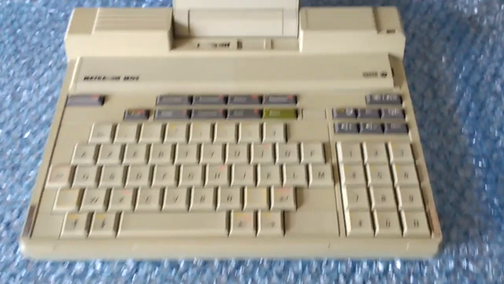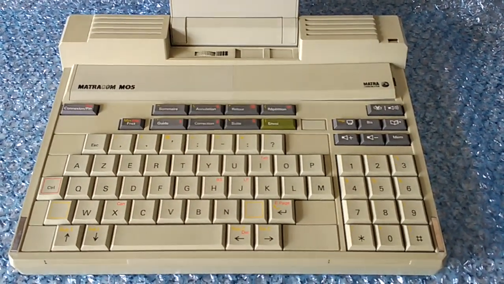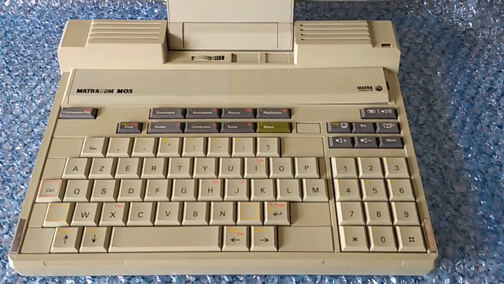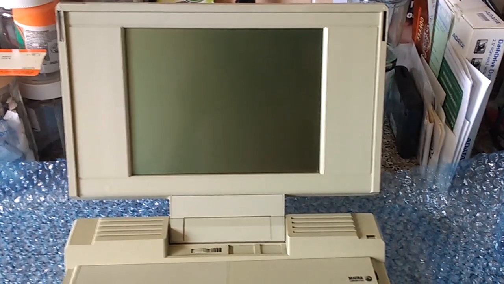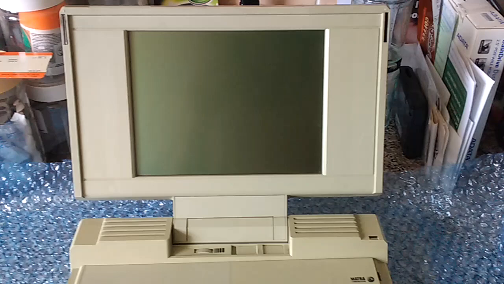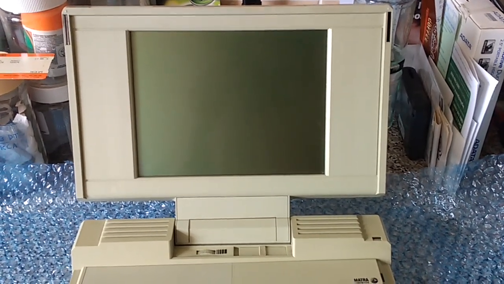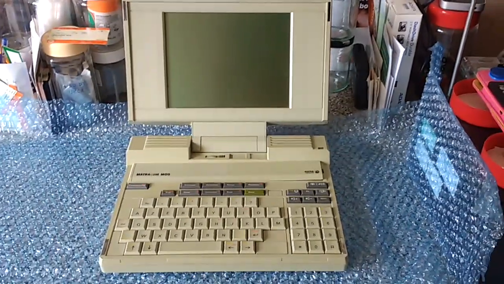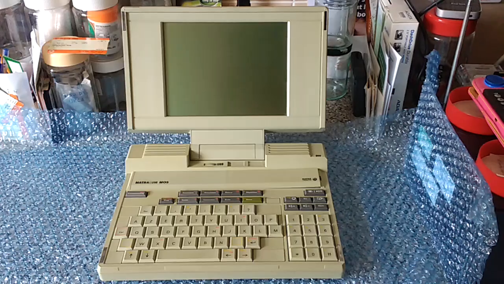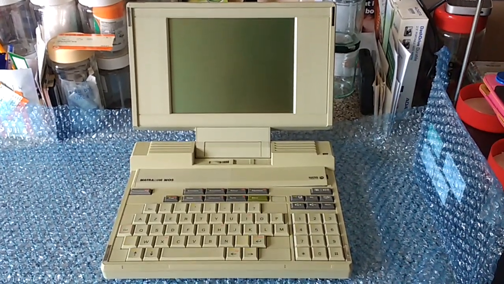But this is the M05 portable Minitel terminal. As I said, it's an absolutely beautiful piece of equipment. The hinge on this one is very stiff. I believe this has probably been stored for about 20 years in an attic or something, and it literally came up on eBay when I was searching for Minitel terminals. I said I have to have this because it will be such a rare piece of equipment.